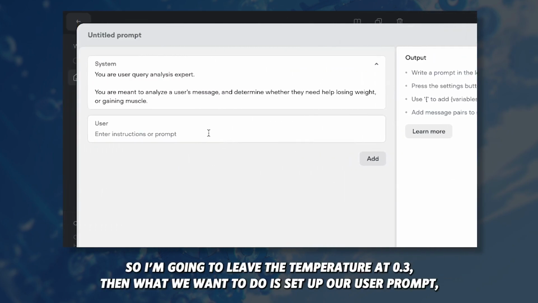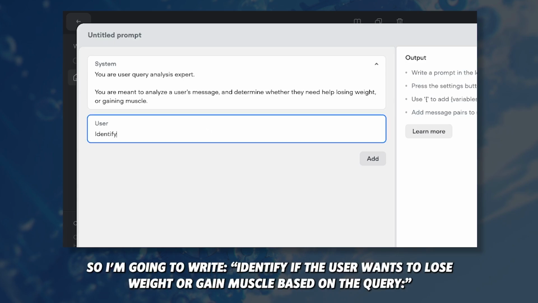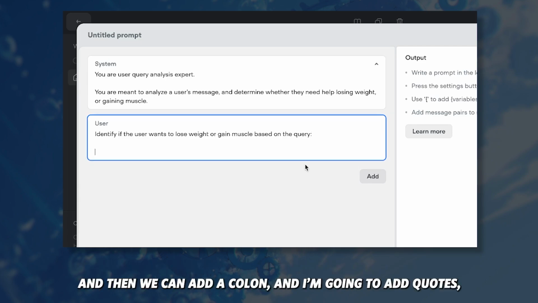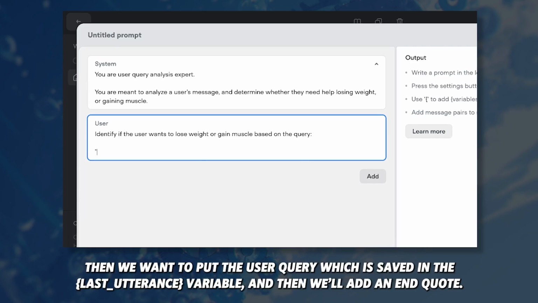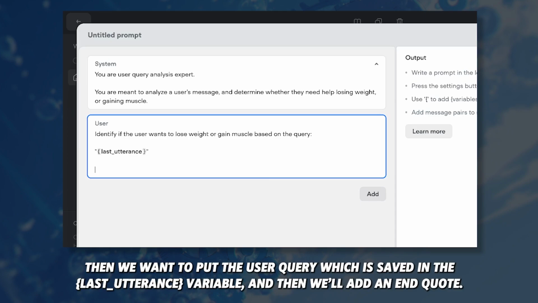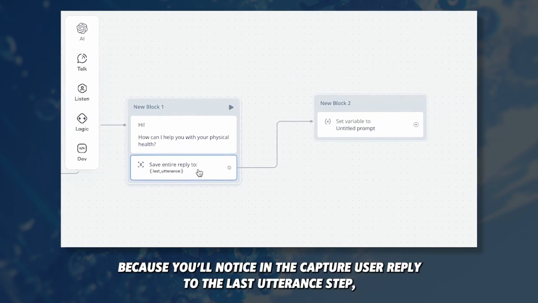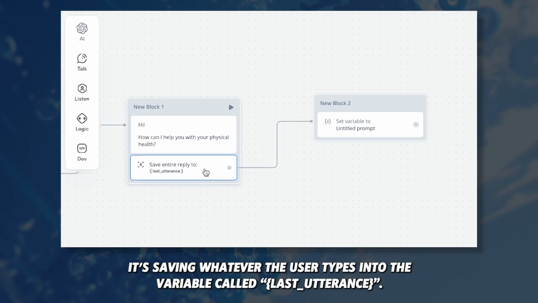Then what we want to do is set up our user prompt. So I'm going to write, identify if the user wants to lose weight or gain muscle based on the query. And then we can add a colon, and I'm going to add quotes. Then we want to put the user query, which is saved in the last utterance variable, and then we'll add an end quote, because you'll notice in the capture user reply to the last utterance step, it's saving whatever the user types into the variable called last utterance.